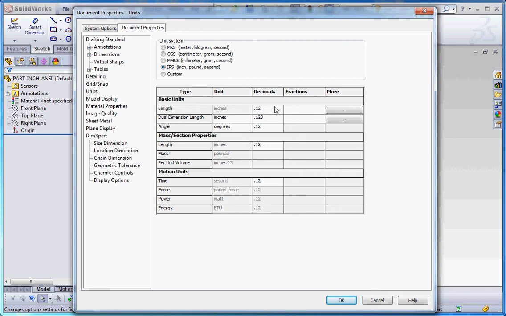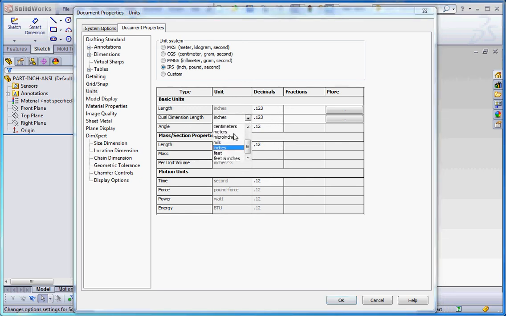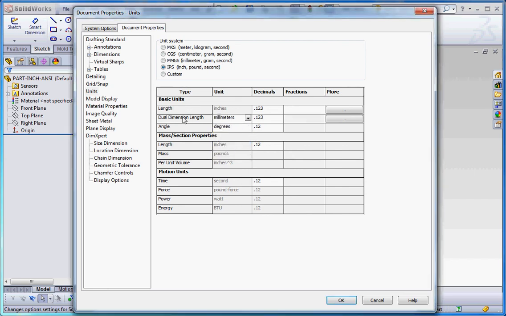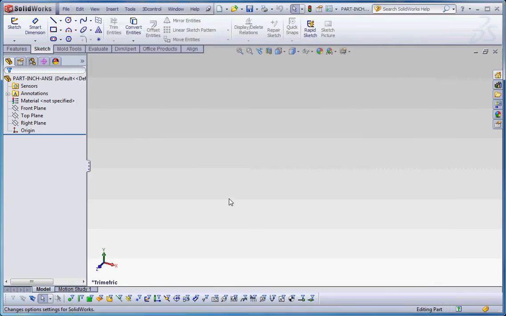Length, now in inches, we're going to have a precision of 3 units after the decimal. Dual dimension length, or secondary measurement units here, is going to be millimeters, and we're going to change that precision down to 2 units after the decimal. And go to OK. Now we're ready to get started.